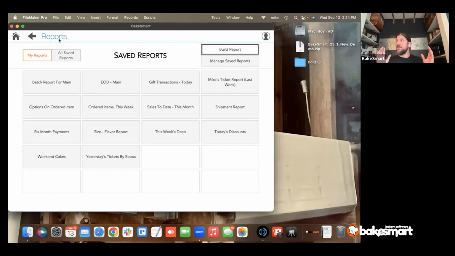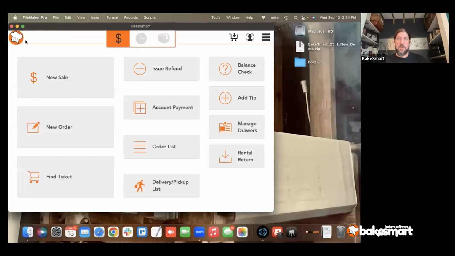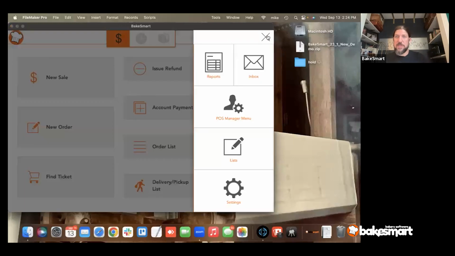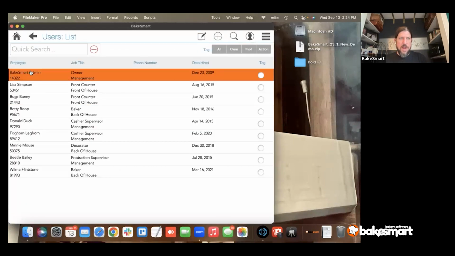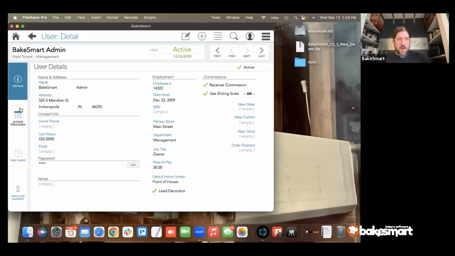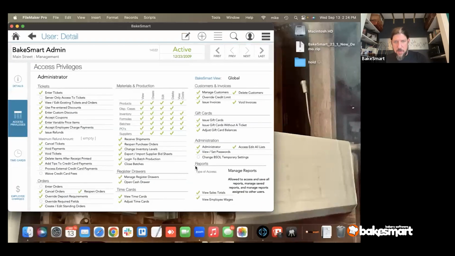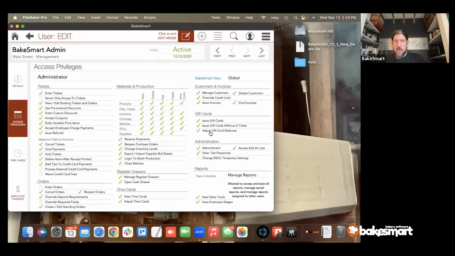We're also really good at making sure people don't look at things they don't need to look at, and we do that with user controls and permissions. So from the home screen here, I'm going to open up the menu. I'm going to go down to settings, and then I'm going to select users down here at the bottom. I'm going to look at our admin user, and then to our access privileges here. And then at the bottom right, we have our report controls here.